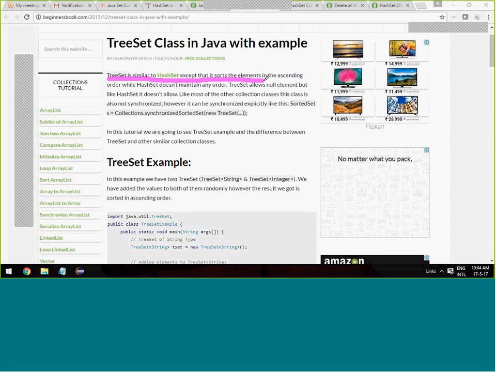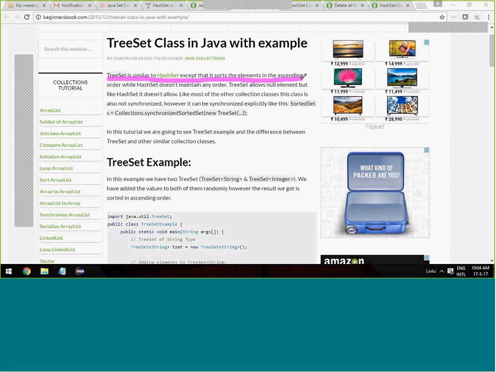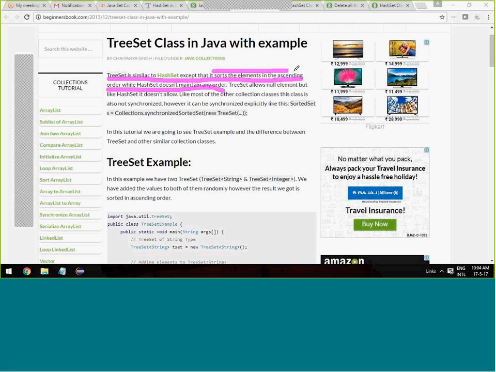Similar to HashSet except it stores the elements in ascending order, while HashSet does not maintain any order. That's it. Nothing else on that. Whenever you want sorting order, and it must be ascending, then you go for TreeSet.